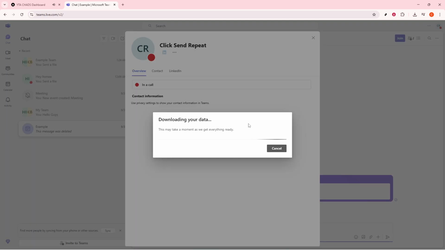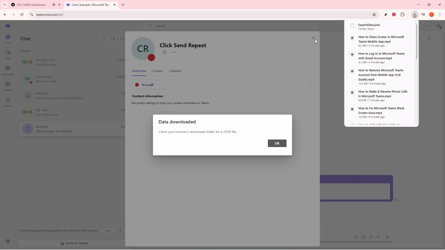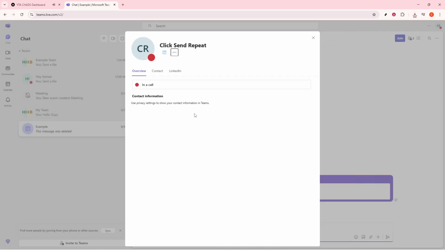It's worth noting that this step might require a little patience. The process can take up to 24 hours as Microsoft gathers your data from its servers. You'll be notified via email once your export is ready for download. Now, while you wait, I'll share a quick tip. Make sure the email address associated with your Microsoft account is up to date and accessible, as this is where you'll receive the notification. You don't want to miss it.